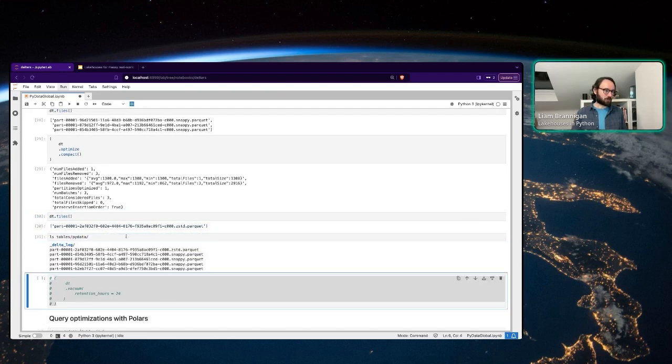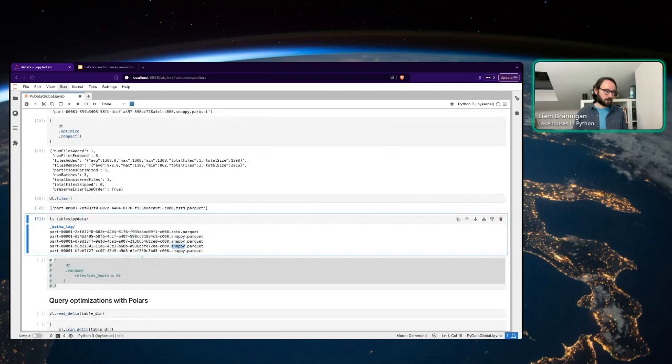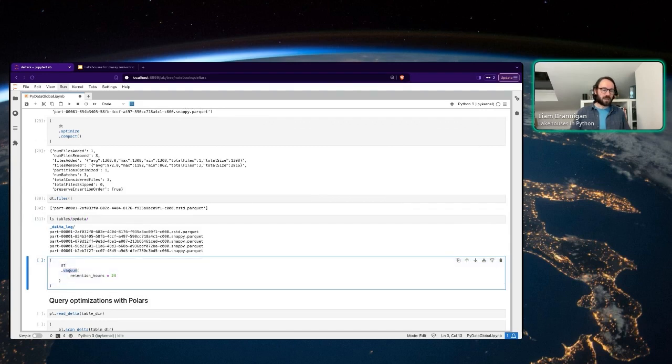If we list the contents of the directory, we can see that we now still have the old Parquet files in case you want to time travel back to those, but these ones down here are no longer referenced by the table. If at some point we decided we did actually want to delete them, then we can use the delta table vacuum method, and that would actually go about and delete any of the older files older than 24 hours.